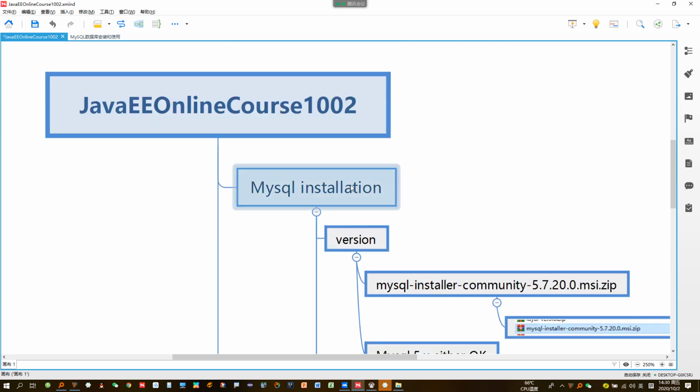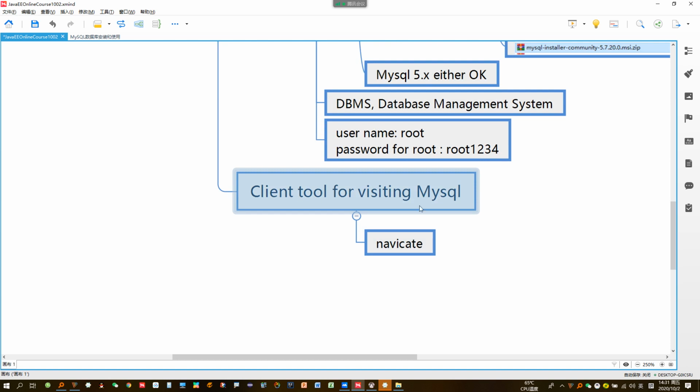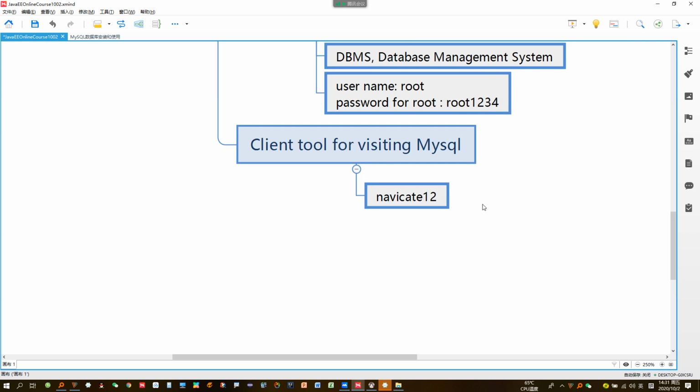So you should understand the relationship. First, you should install MySQL. Then you have the database functions, and then you should install tools. For me, I install Navicat, or you can use others. You can just Google client tools for visiting MySQL. There's lots of things, so I suggest using Navicat. There are lots of versions, so I suggest Navicat 12. It may need you to block it, just like the IDEA ultimate version.